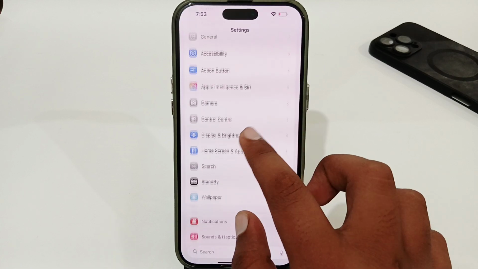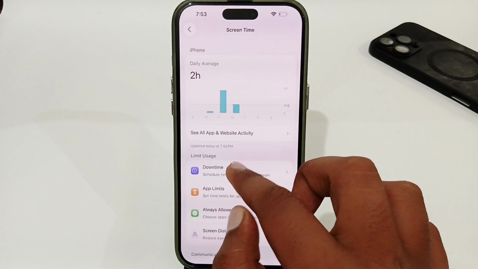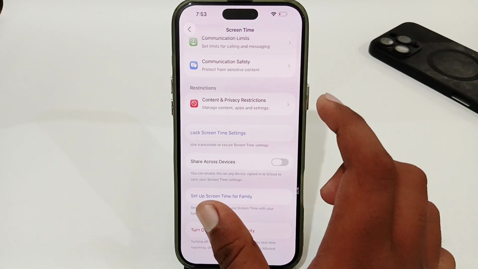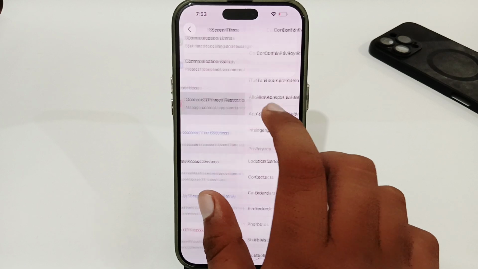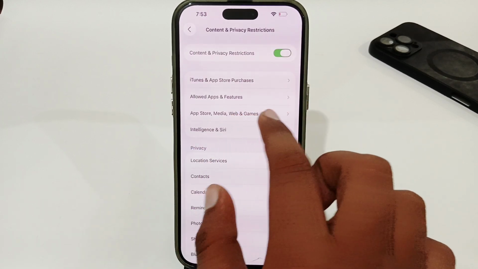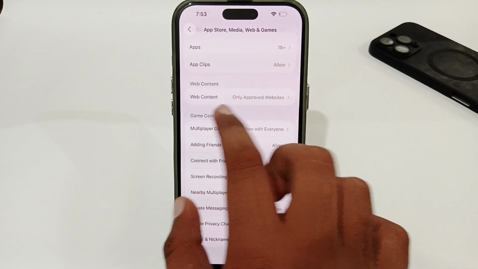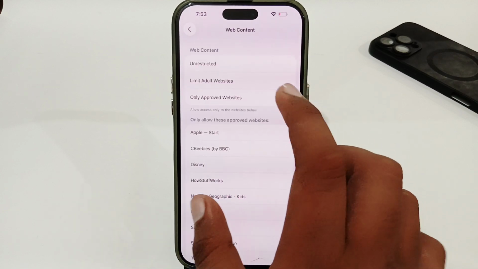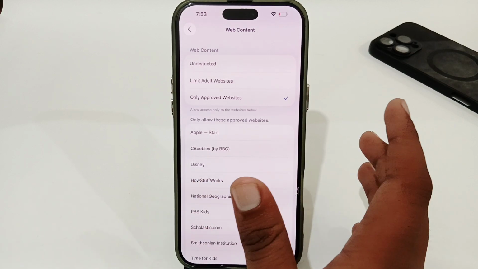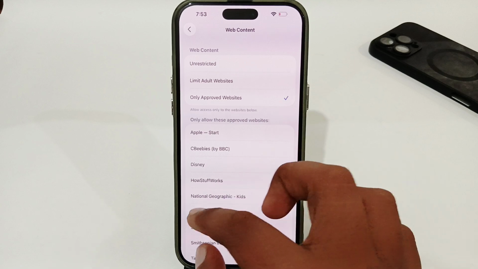In settings, simply scroll down and look for the Screen Time option. Simply tap on it, and from here you have to look for Content and Privacy Restrictions. You must select that option, and here you have to select the App Store, Media and Web Games option, and here you will get Web Content. Simply tap on it, and from here you can easily restrict any website or unrestrict any website. So let's see how you can do that.